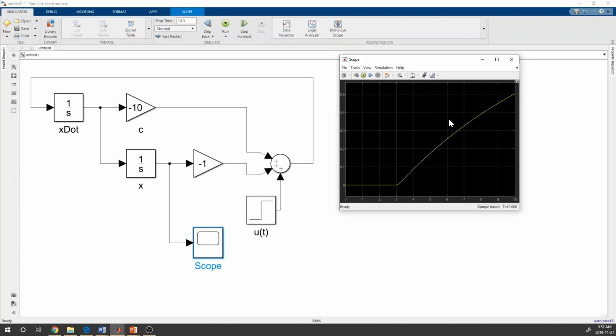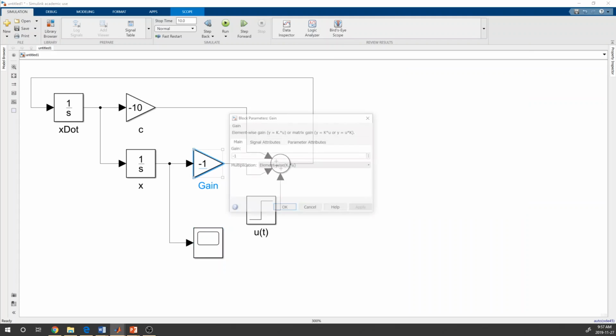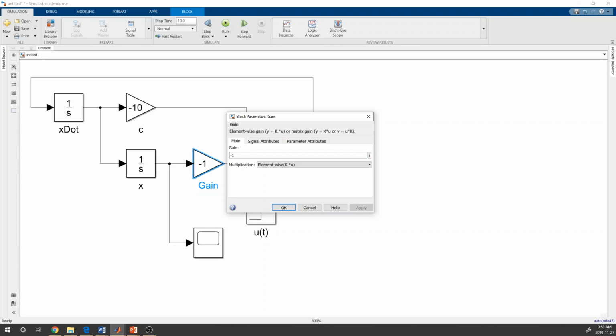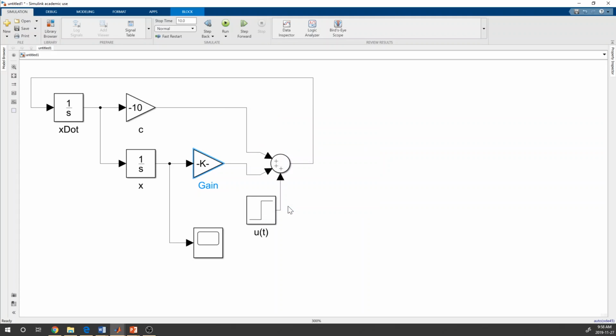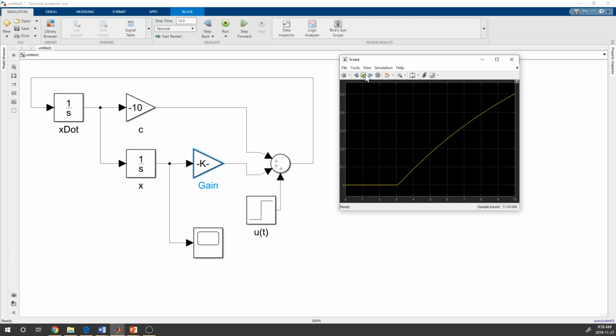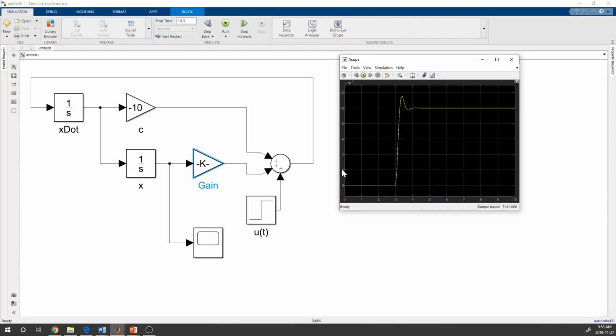And now if I really want to change things and mess around with them, why don't I make this into negative 100? I'll double click that. I'll say negative 100. I'll say OK. I'll go back to my scope and I'll run it. And again, it's going to run, and now I have this oscillatory behavior.